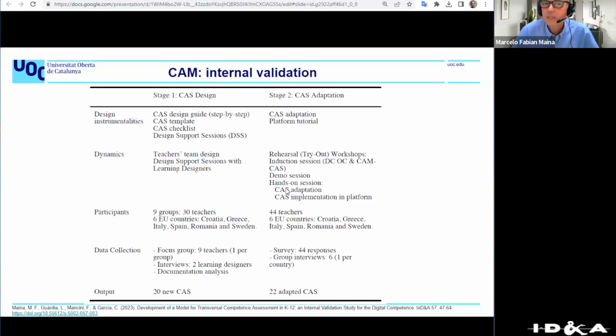Coming back to the specifics of the article, we did the internal validation in 2 stages. The first one involved 30 teachers in 9 groups from 6 different countries, working together in the co-design of this competence assessment scenario, using all these design instrumentalities and the conceptual model. We used focus group interviews and a documentation analysis to see how it was happening, as part of the internal validation.